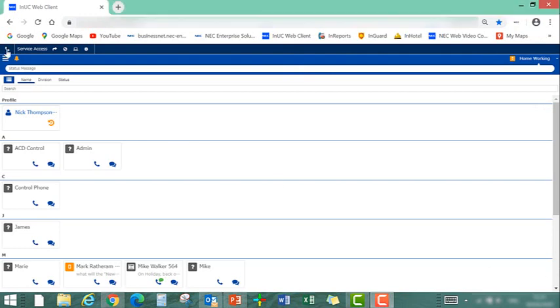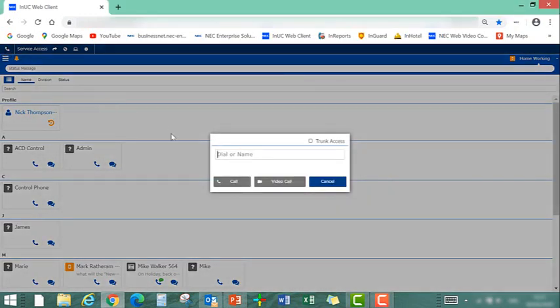In the top left hand corner, we have a dial feature. So again, you hit dial and you can type a number into there, or an external number. If you click the trunk access, it will put the 9 in for you, or you can search for a name. On James, and you can see James, and then we can obviously click or video call James.